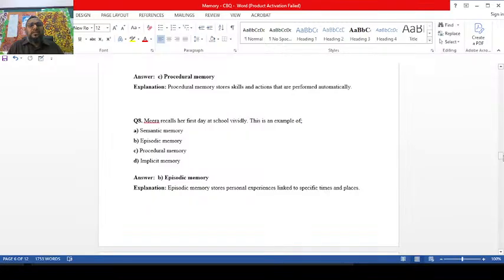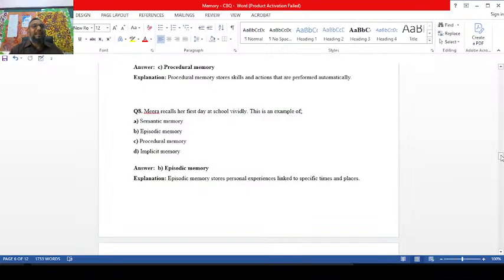Meera recalls her first day at school vividly. This is an example of what kind of memory? Episodic memory. It is the episodic memory. Episodes, like TV serial episodes, you see here it is. You're going to remember how first year was, how second year was, third grade, or grade 10, grade 9, in this way.